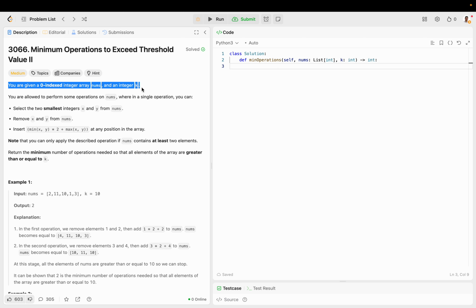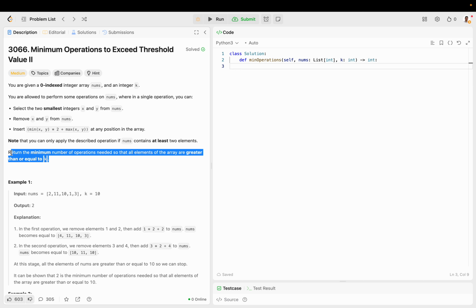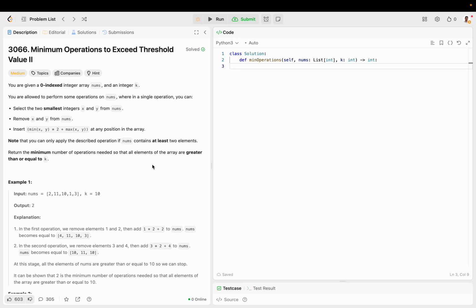So you're given a zero indexed integer array called nums and another integer called k. You're allowed to perform some operations on this nums array based on these conditions: you can select the two smallest elements from this array, delete them, and then push a new value back onto the array. And at any time, if the smallest element in the array is bigger than or equal to k, then just return the result. Else, you increment the result, and you just want to return how many times it takes to make the smallest element greater than or equal to k.